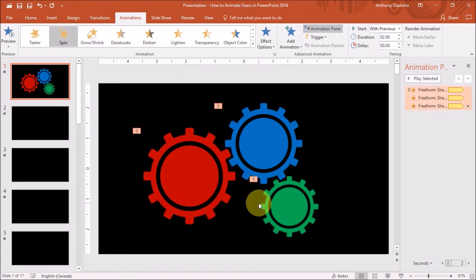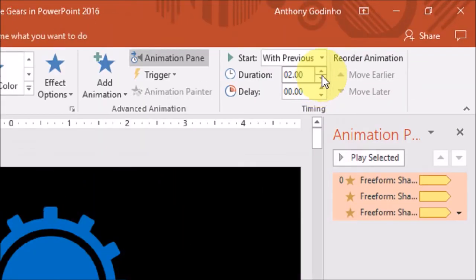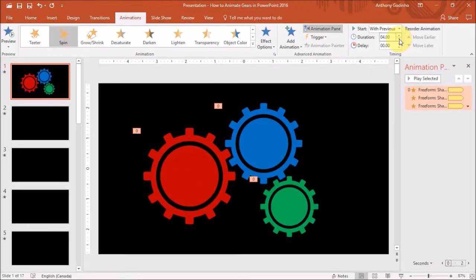If you want to slow down the animation, you can increase the duration right here in the Timing section. And that's pretty much it. And here's how the animation came out.